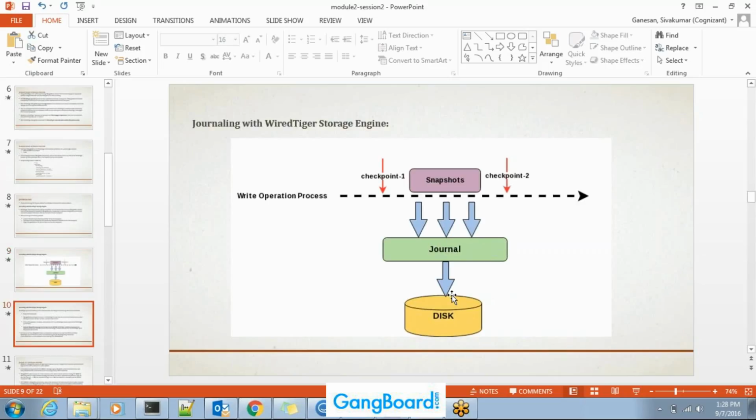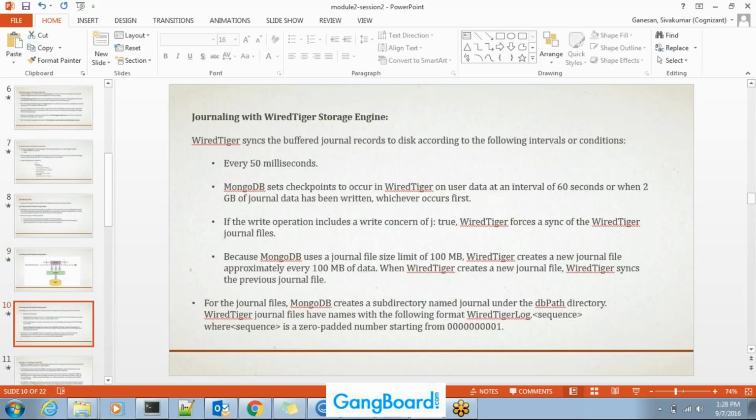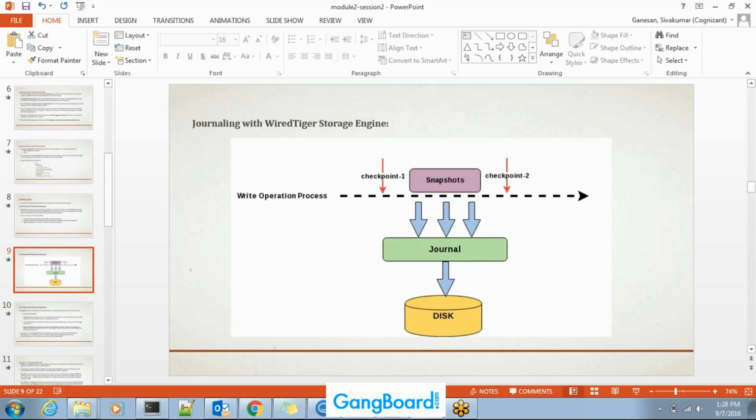Sir, my doubt is, when the write process is happening in the diagram, after that checkpoint one, this snapshot is the updated snapshot, right, sir?